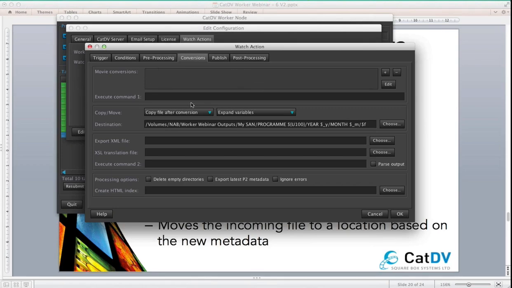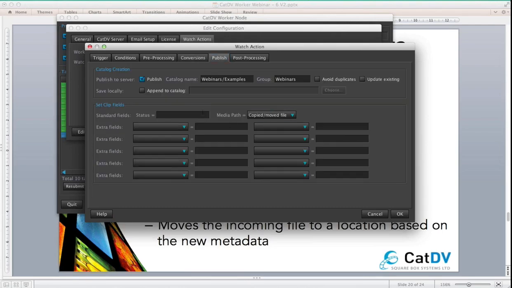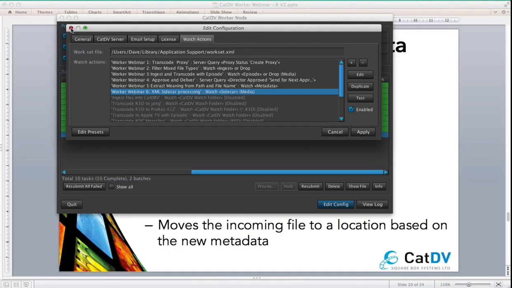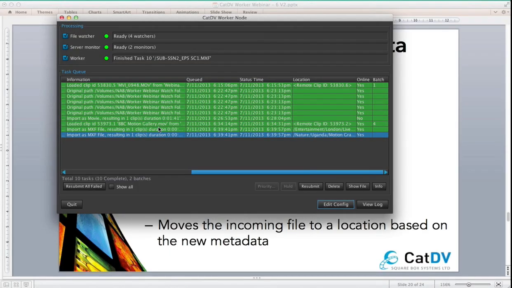We're not doing any conversions, but what we are doing is setting a destination. So when the worker brings in that file, it will create a folder structure based on some of the metadata contained in the XML. I'll explain that in a little more detail. Here we're creating a program folder, and then taking some metadata from one of the fields within the XML to create the second part of the folder. And then we're publishing that back to CatDV. So I'll just quickly show you the file and the XML file.